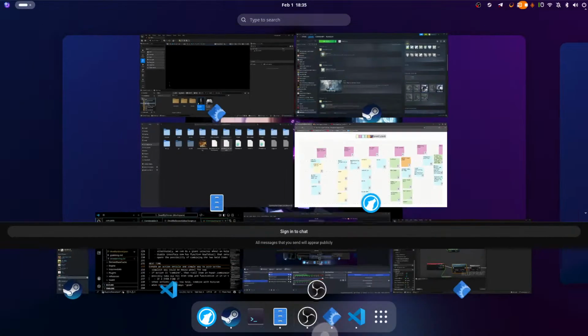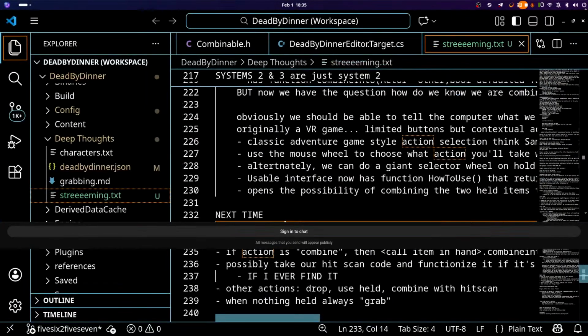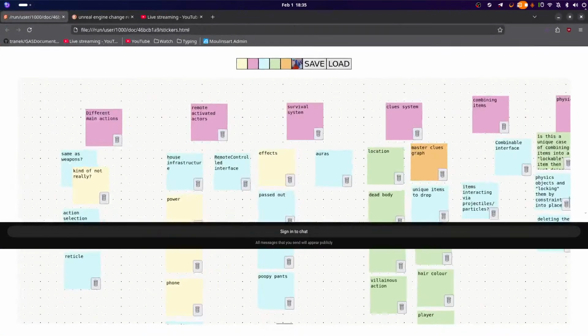But I realized if we change the reticle when we change the action, that means we'll have to have both reticles and actions. So we're going to expand this out. I made a different thing here and I moved the UI here. So we've got different main actions as a thing we need to do. I put the same as weapons, kind of not really, since weapons tend to just be done in a particular way, and I'll show you that in a second.